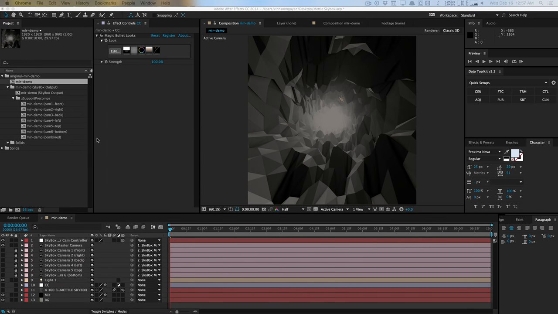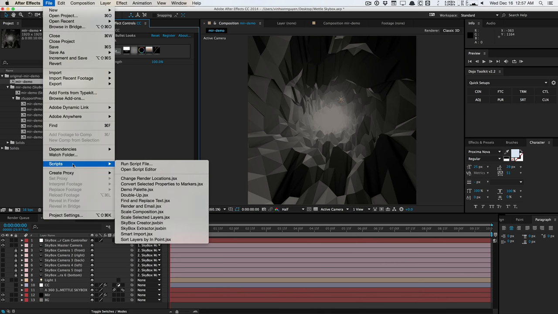Let's go ahead and talk about how this works using Skybox here. So here I have After Effects, I have a basic composition, and once you install Skybox, this is actually a script and plugin solution. So the first step is to use the script to create the structure of Skybox. There are some things that you need to know when working with Skybox and how to create 360 videos in general. So I'm going to go to File, then Script, and then the Skybox Creator. We'll talk about the Skybox Extractor in another video, but go to the Skybox Creator.